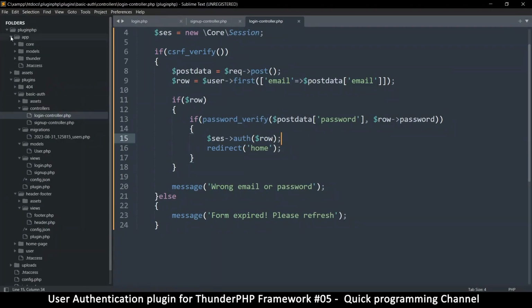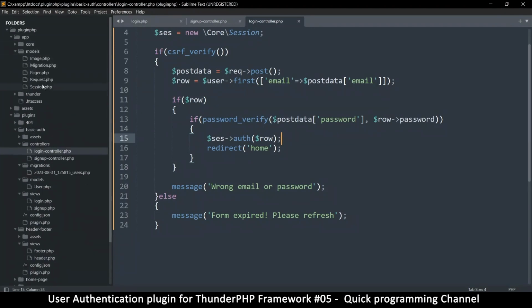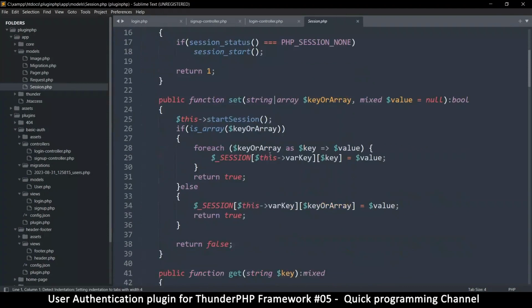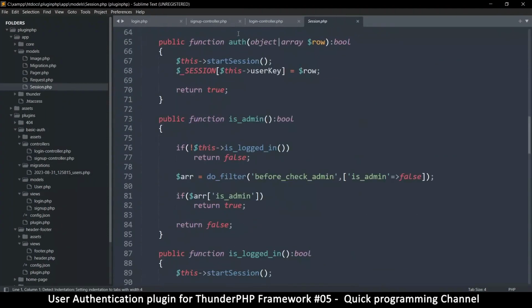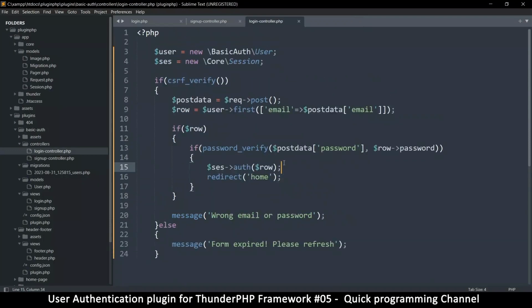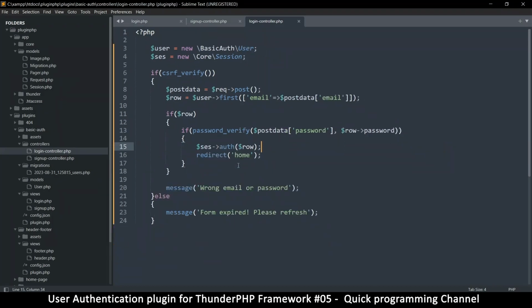Let me go to app models and session. That's where the function is, and there it is, auth. Okay, good. So session auth and then redirect to home. All right, that is great. Now you can redirect, of course, to any page that you want. I think that actually does it.